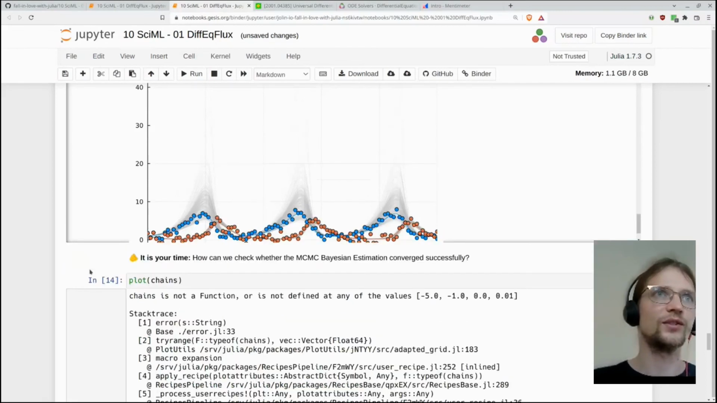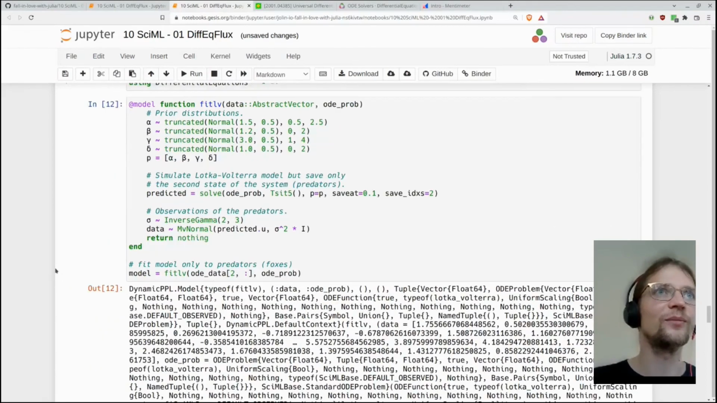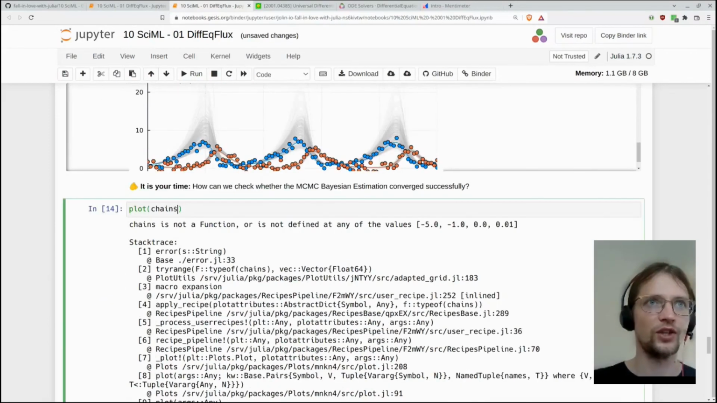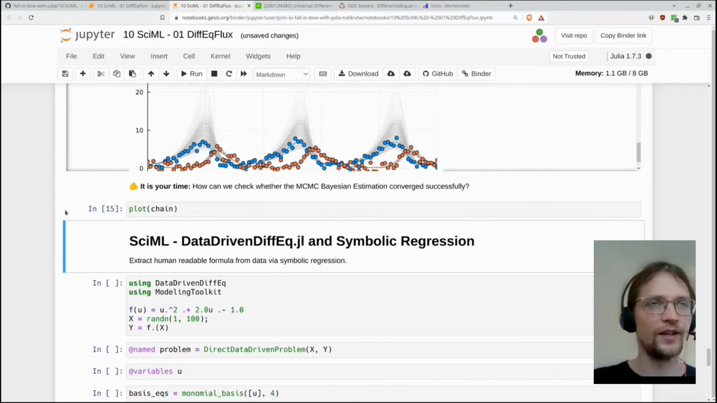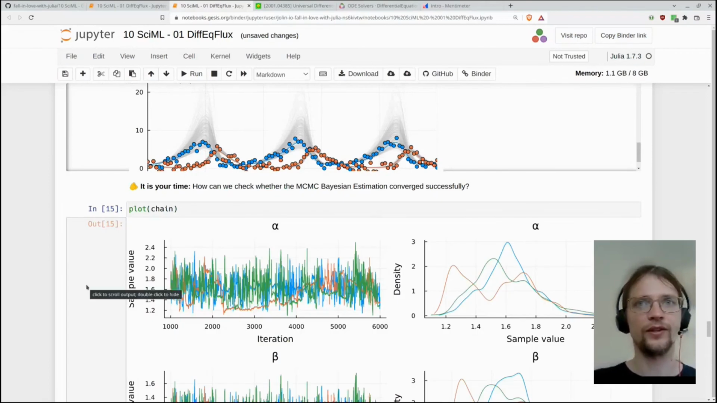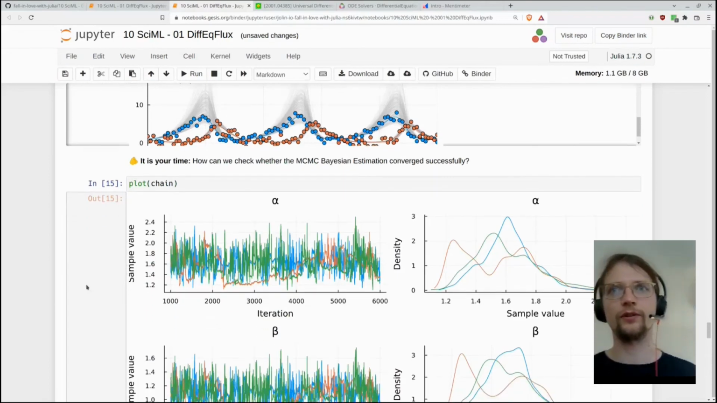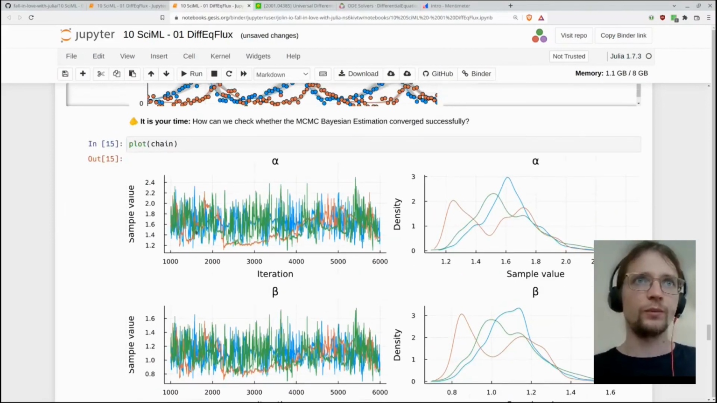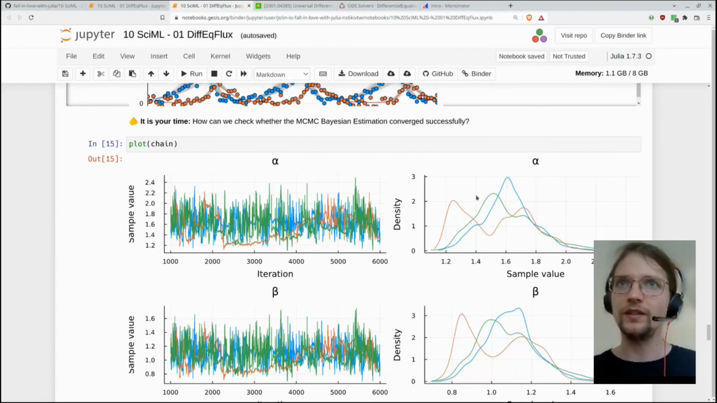Okay, this is not how we call them. It's just called the chain. So we have 3 chains in this chain. And if we plot them, before we just had one chain, now we have three chains, and we see what we've learned, and we see the three chains being plotted here. And they look a little bit different indeed.